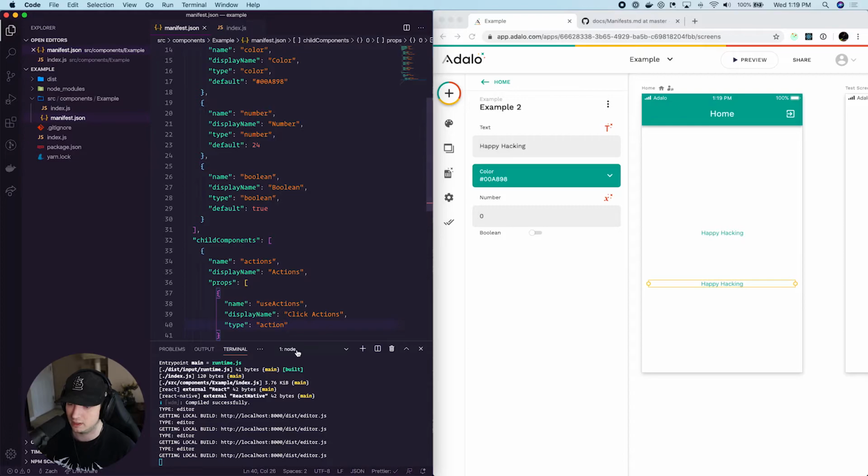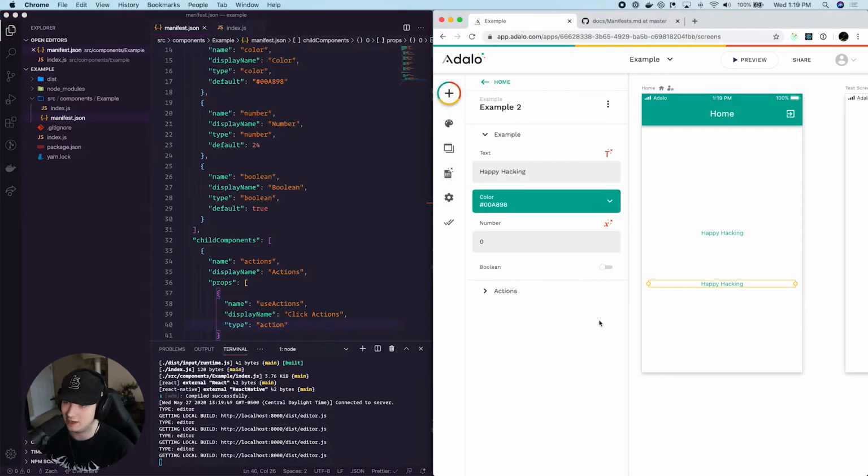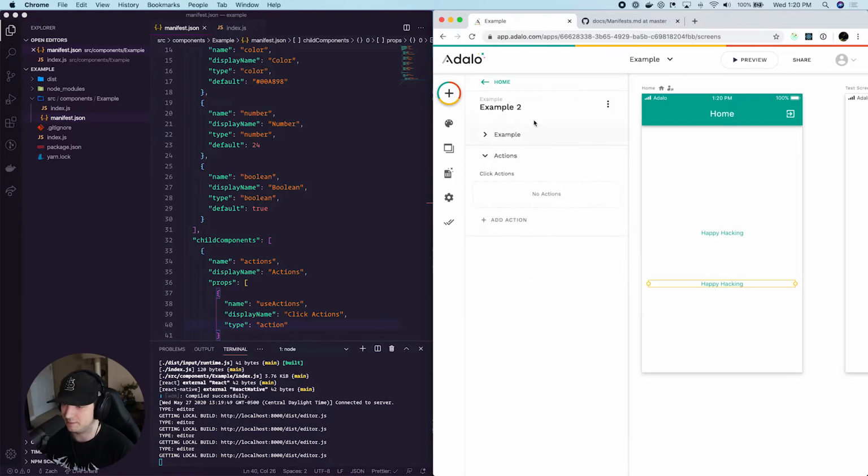Okay. Restart our server. Now you can see that we have some accordions going on. We have our base accordion, which contains all of our manifest.json's props, like the initial props, but then we have our child components, which are the additional accordions down here. So we have this actions one. Click into that. You can see that we can now add actions. Now, how do we use these actions, you might be asking? Let's do that right now.